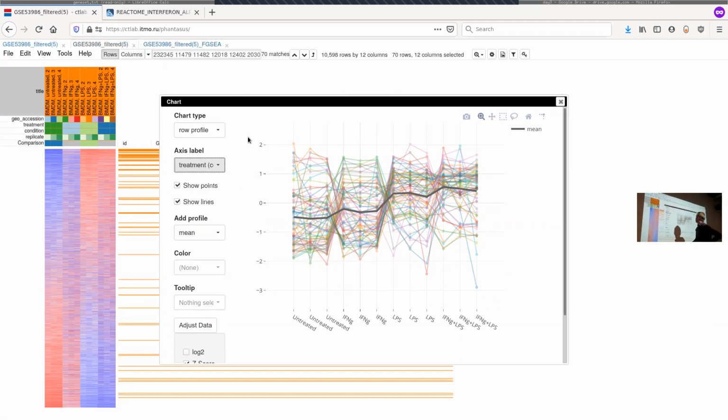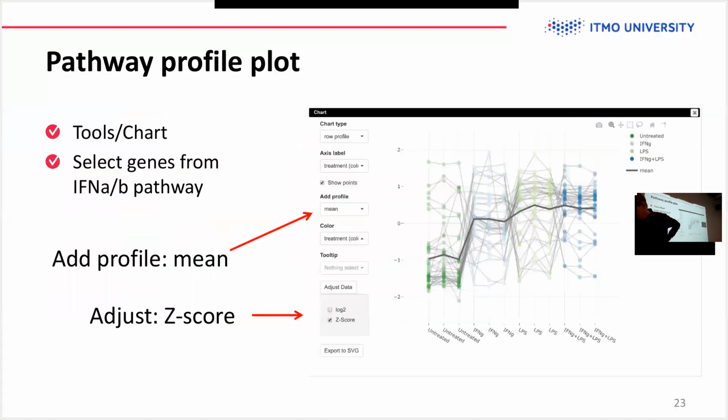Yeah, so while individual genes can have different patterns, overall it looks like the expression gets a bit upregulated on interferon gamma, even more upregulated on LPS, and even more upregulated when the treatment is both interferon gamma and LPS. So this is also a useful type of visualization that, nowadays, when you have a lot of conditions, can be very useful to have.